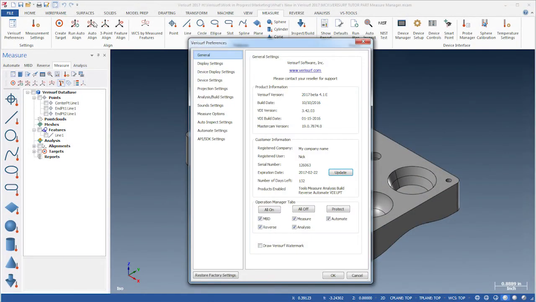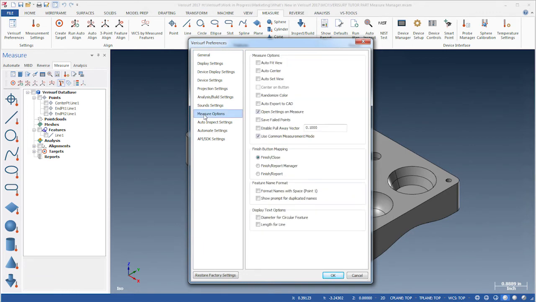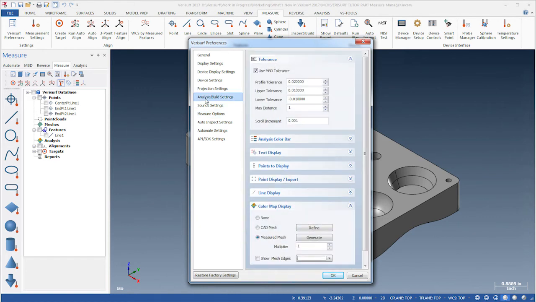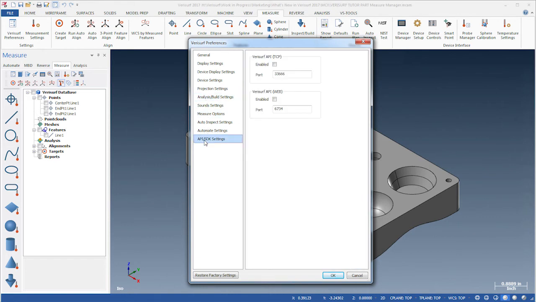Verisurf preferences can now be opened from the Quick Access toolbar. The measure options were moved from the Measure Settings dialog, the Analysis Build settings have been streamlined, and SDK settings have been added.